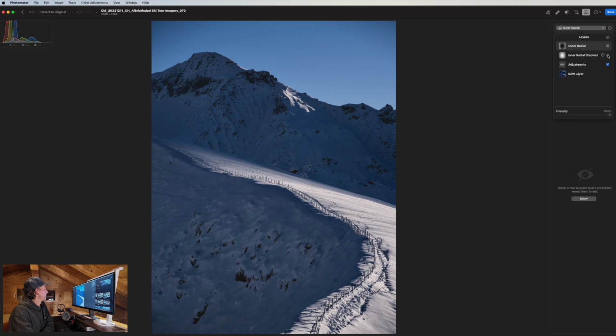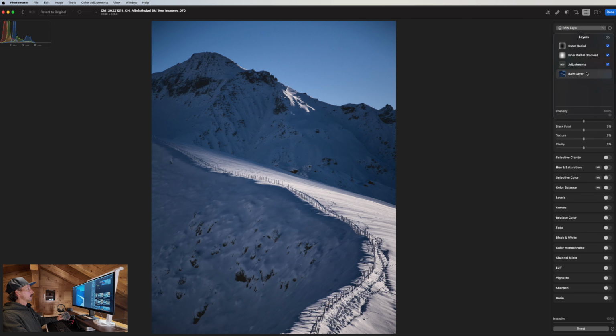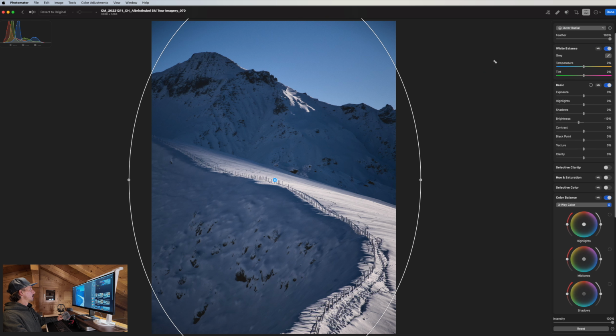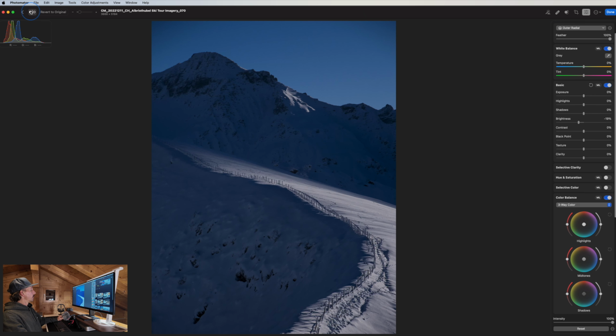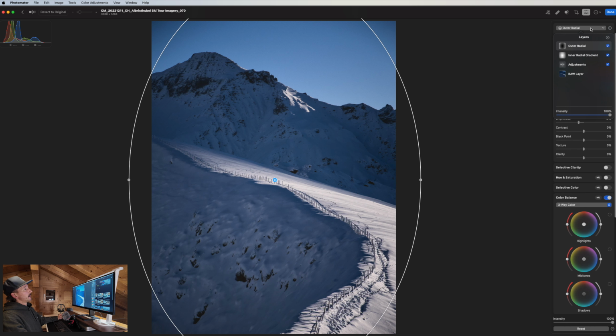So that's before the vignette added via radial filter, and that's after. And go back to that layer. No, sorry. Let's go back up there. That is before, after. Okay, great.